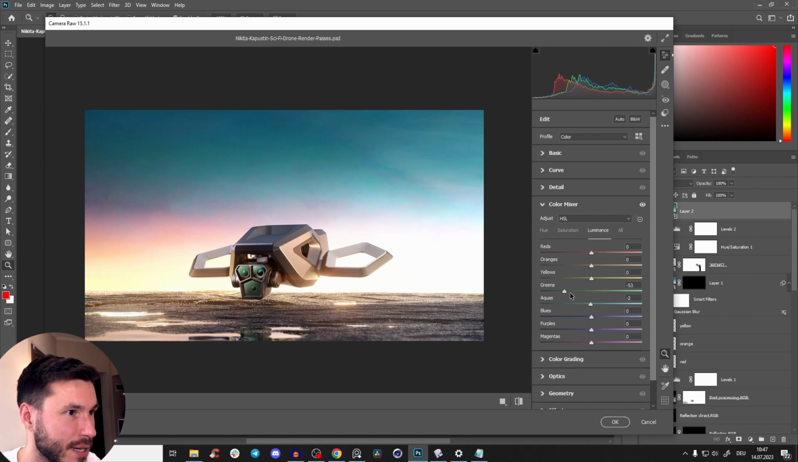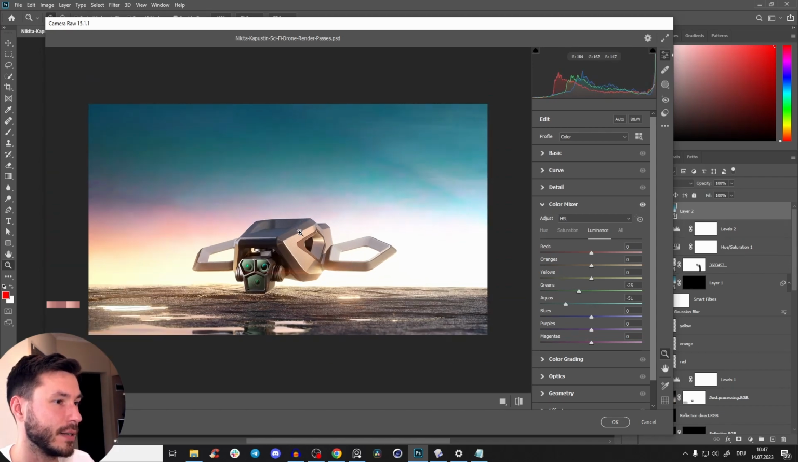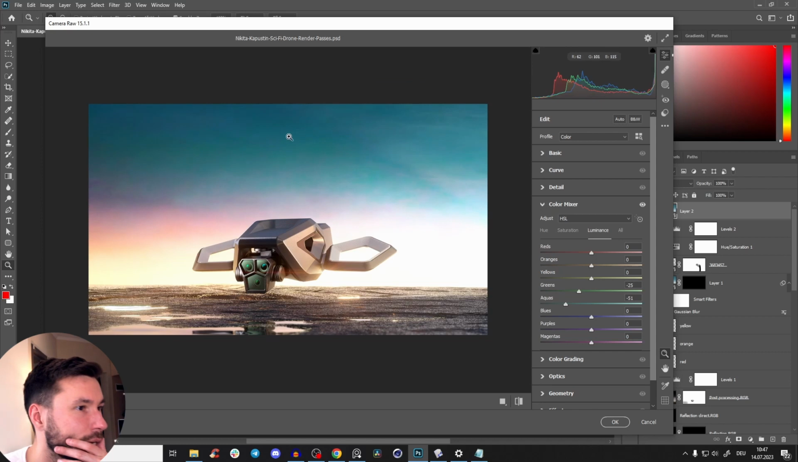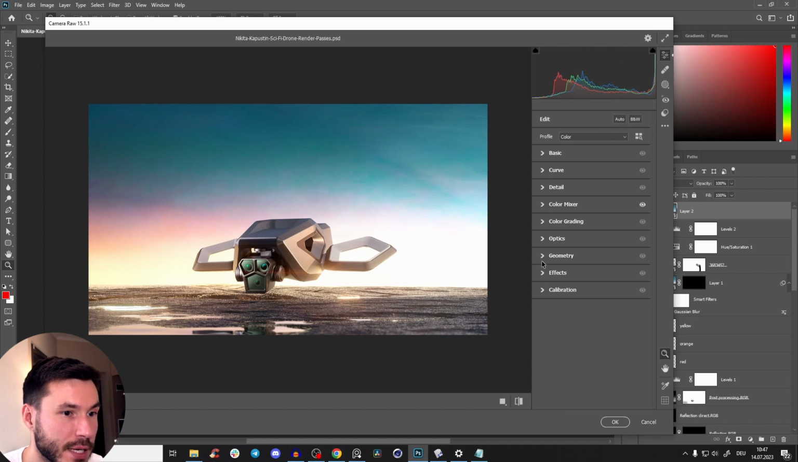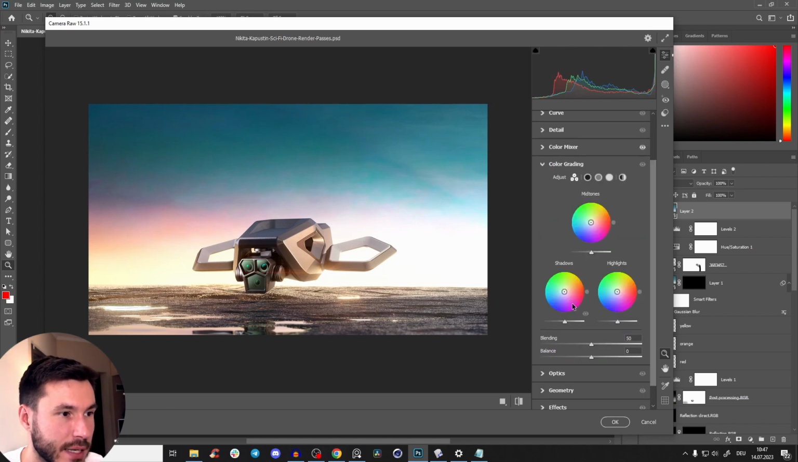luminance. Greens a little bit darker, and the aquas. You see, so P, yeah, it's just a little bit, but we will do it with a gradient even darker in a second, but just for now. And also here, if we go to the color grading, it's in the highlights which tint of color we want to give, and in the shadows.